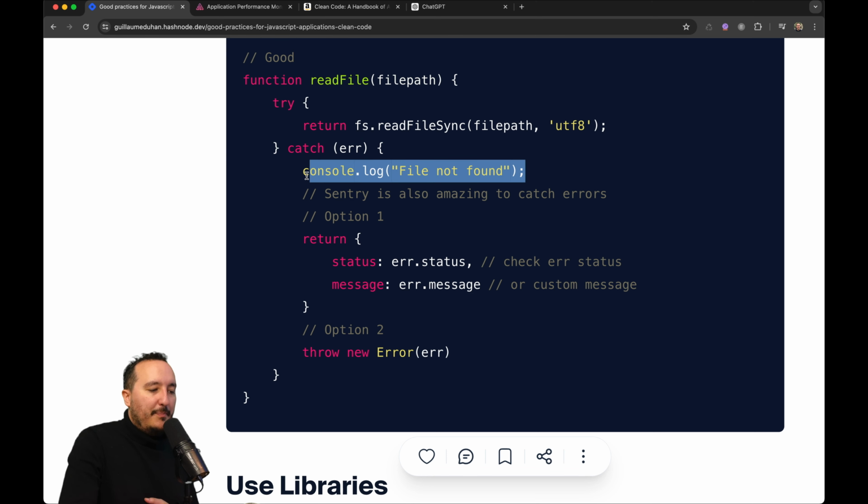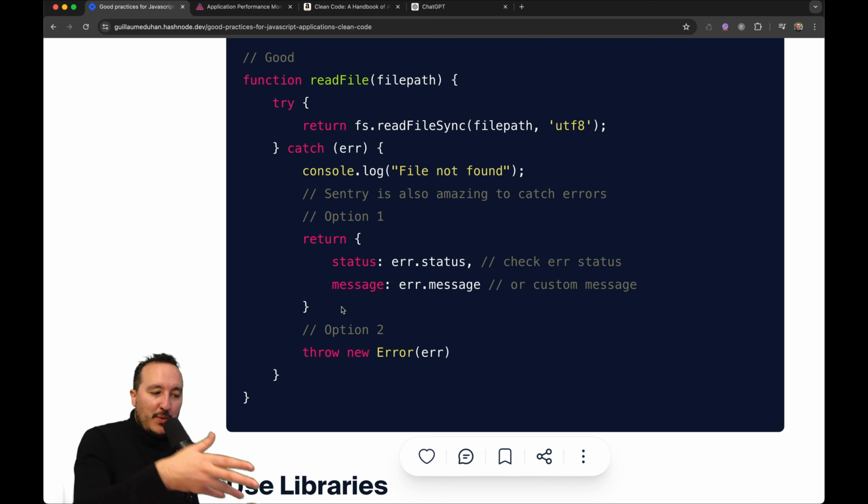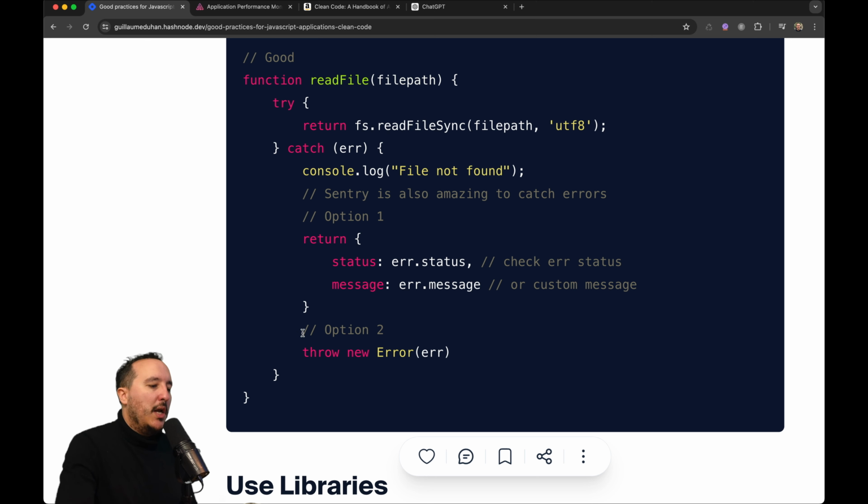That's the minimum. What I would advise you to do is to use something like Sentry, as I said to you, because it's really good to catch all the errors. Otherwise, you got two other options which are really simple. I'm going to start with the second one because the first one is really a custom one. The option 2 is to throw the new error.